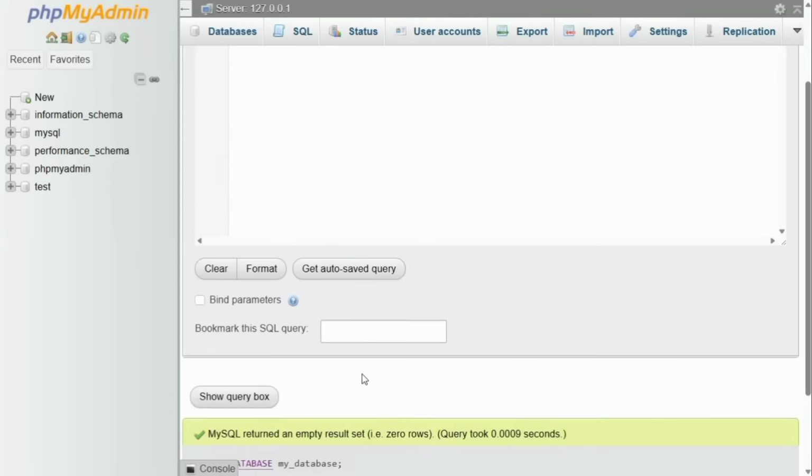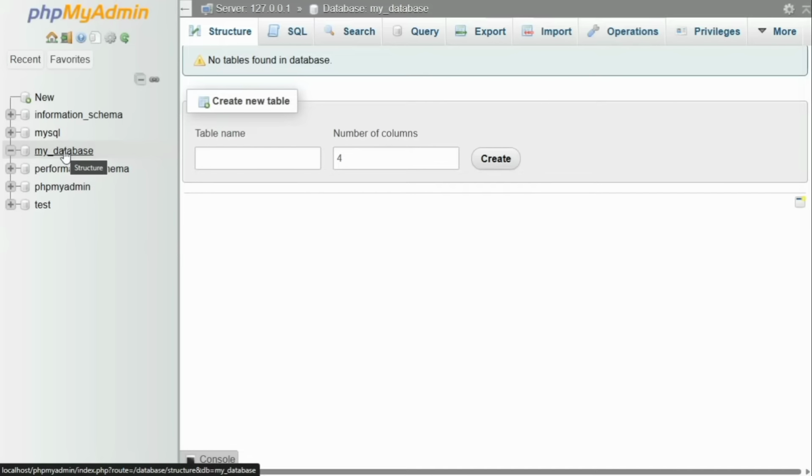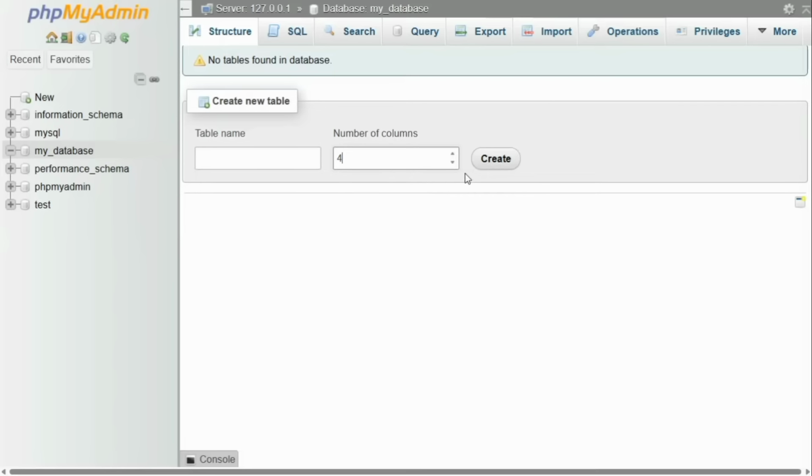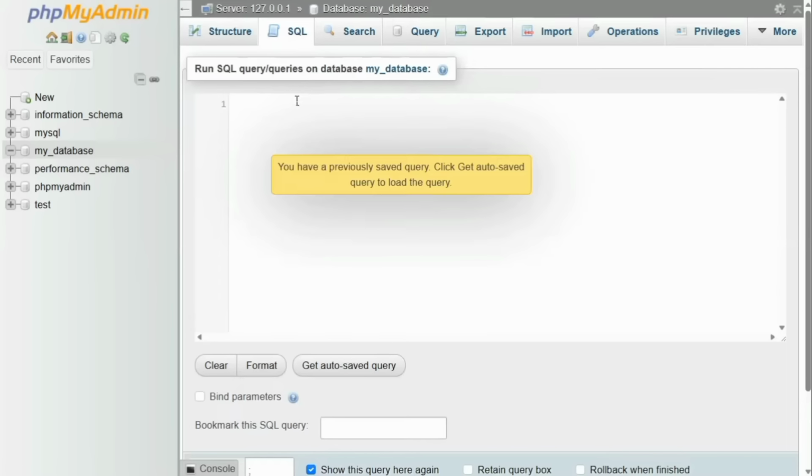After creating the database, you can create tables in the database. By clicking on the database, you can create tables. Here you can enter the table name and the number of columns that the table will have, and after this, you click on the Create button. But we will create the table using SQL. So click on SQL and create a table by the SQL query.